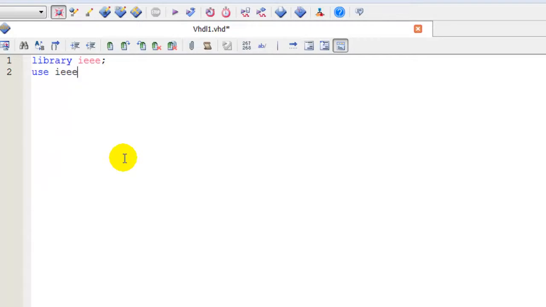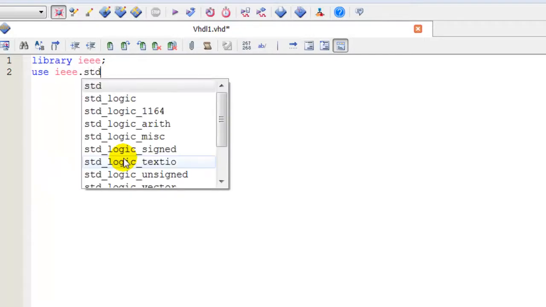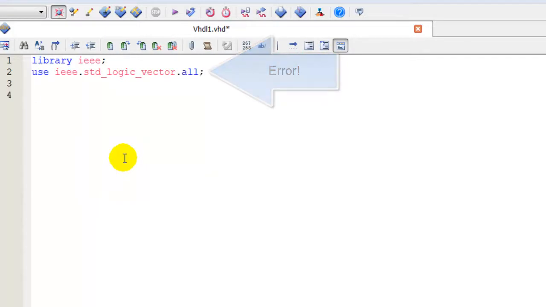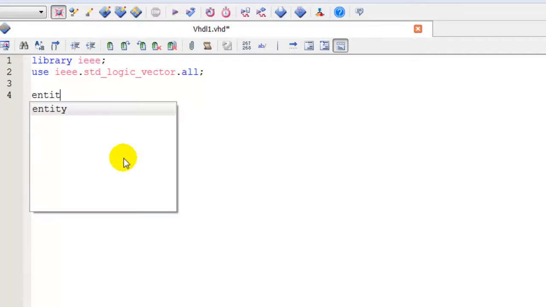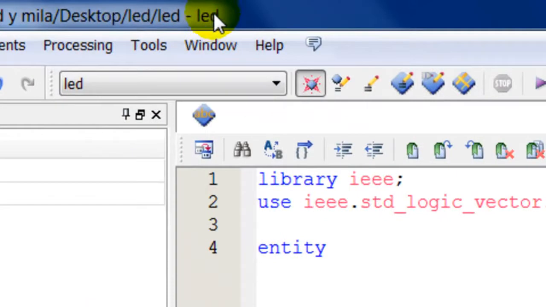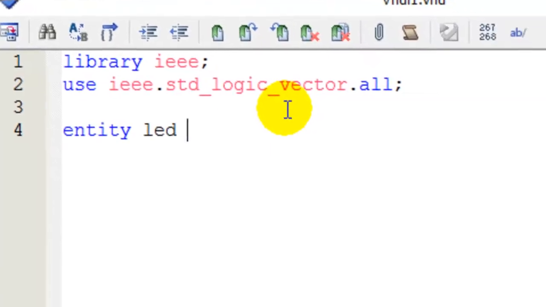The nice thing is that these options pop out, so you just have to hit enter, which makes the coding quicker. The entity has the same name that you gave your file when you first created your project. See how mine says LED? It has to match the same name.